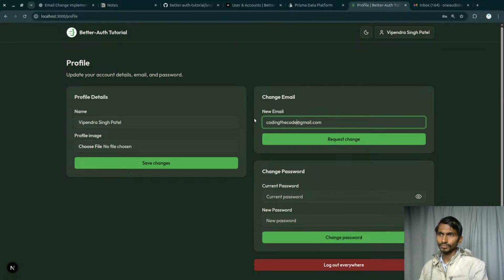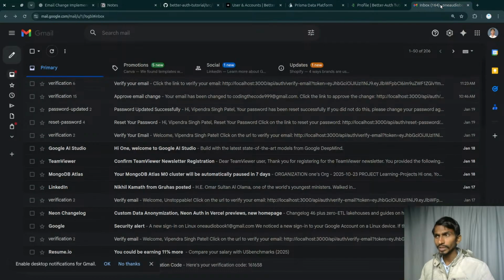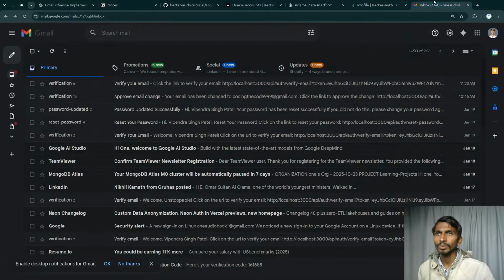So next time, if I try to change to coding the code 999, what will happen? If I just try to add this, request the change, that is fine. Let's go here and refresh the page. Turns out the last time the verification email that I actually got was, first of all, this is the same email, right? One audiobook1@gmail.com. So as soon as I requested that, I'm not getting that here.